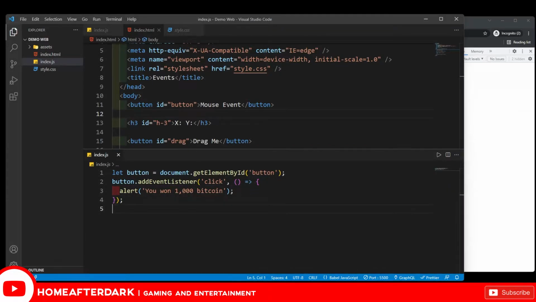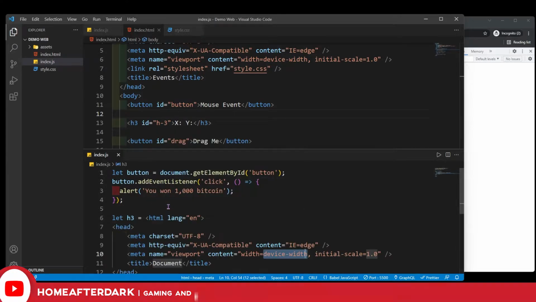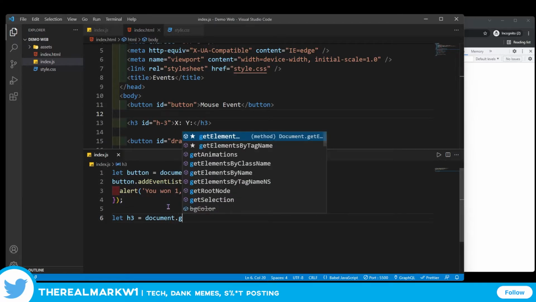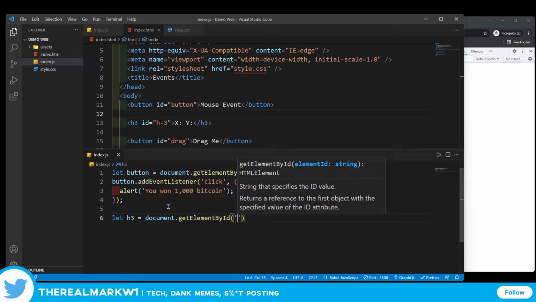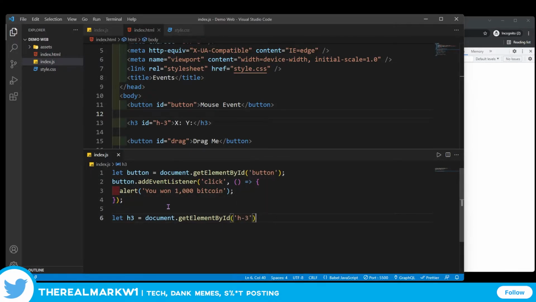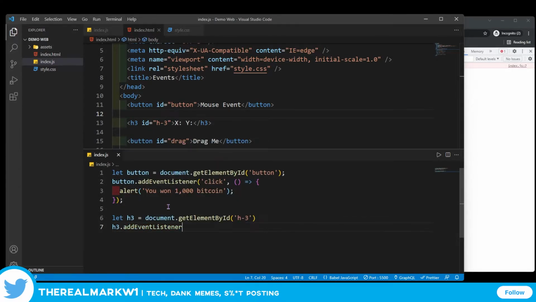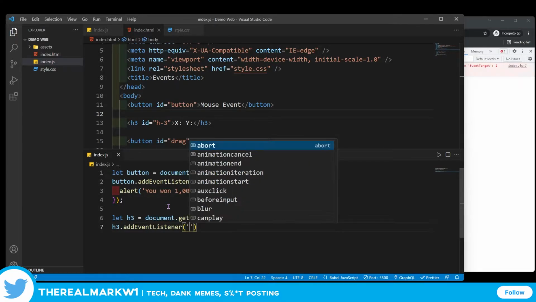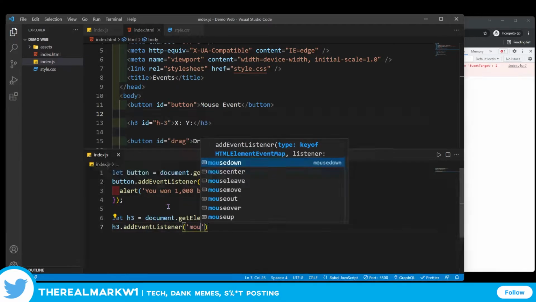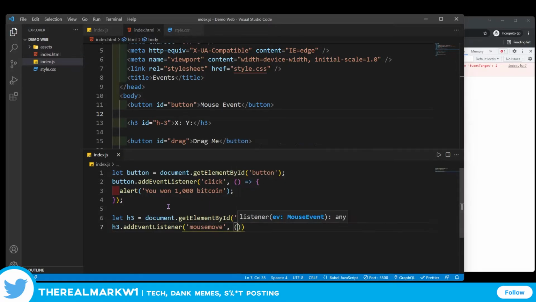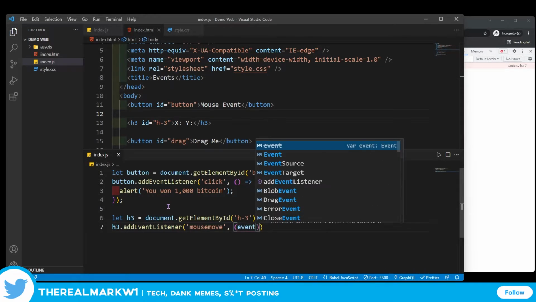So now that we've done that, let's go ahead and do something with that H3. So let's go ahead and get that H3. Once again, autocomplete's not working there for me. Get element by ID. H-3 is what we said it was. And then, as you guessed it, add event listener. And we're going to do a mouse move. We're going to come in here and we're going to send up this thing called an event.